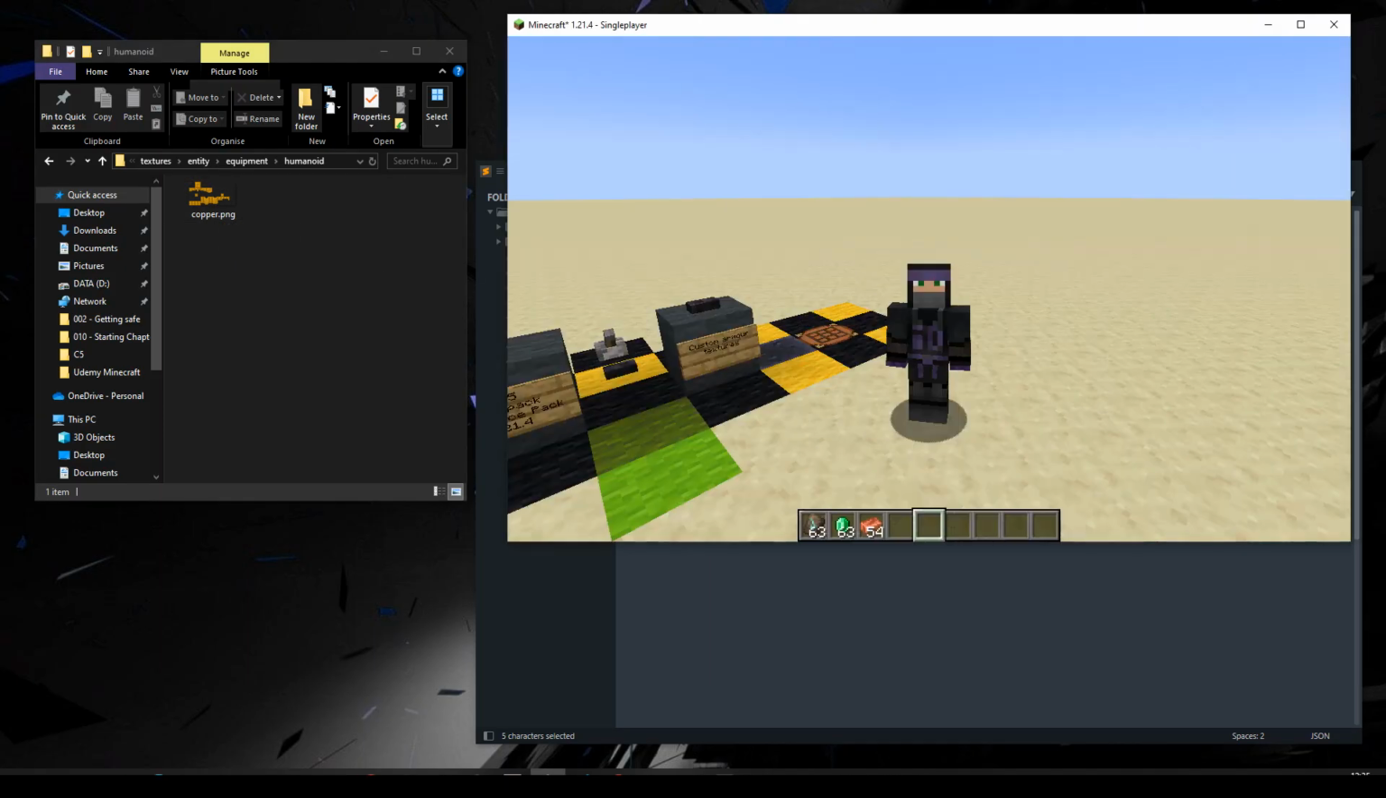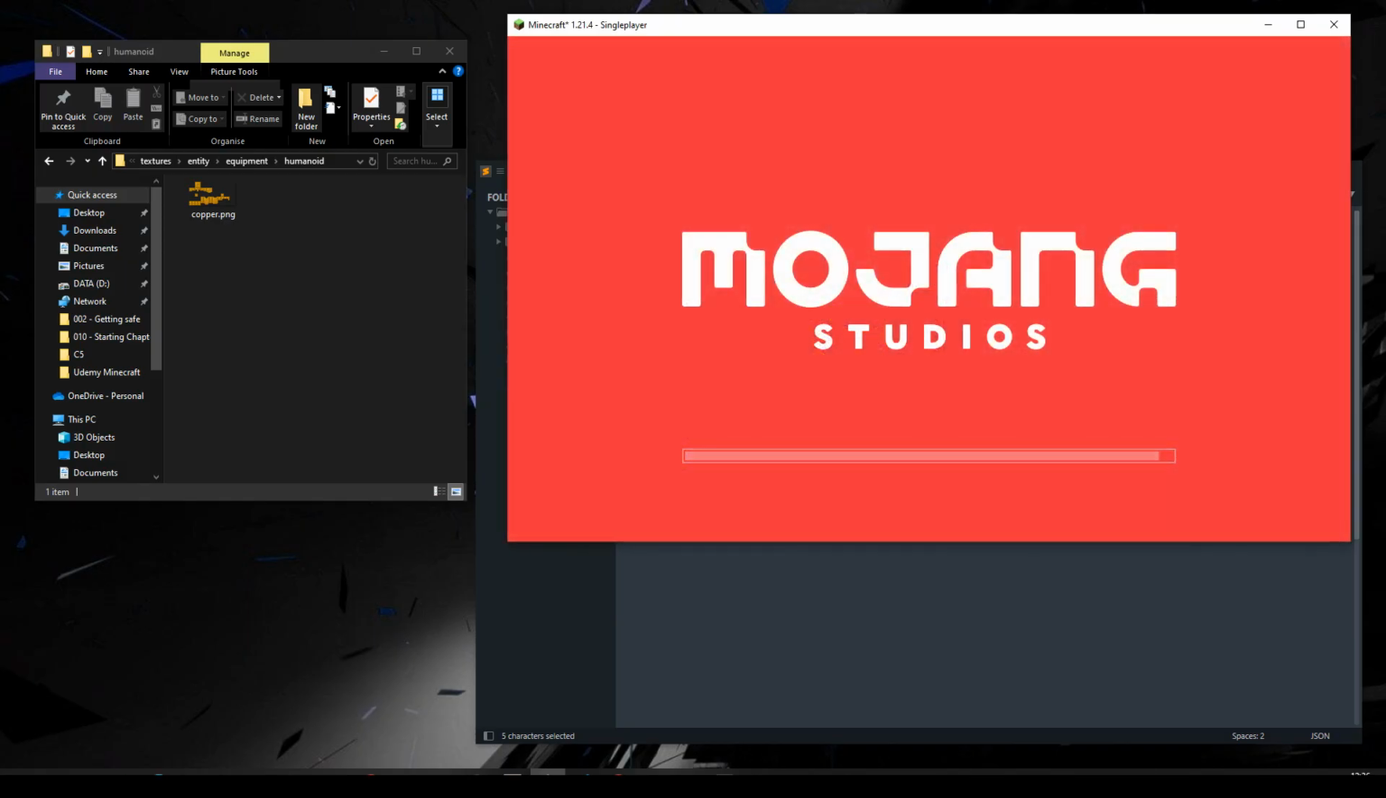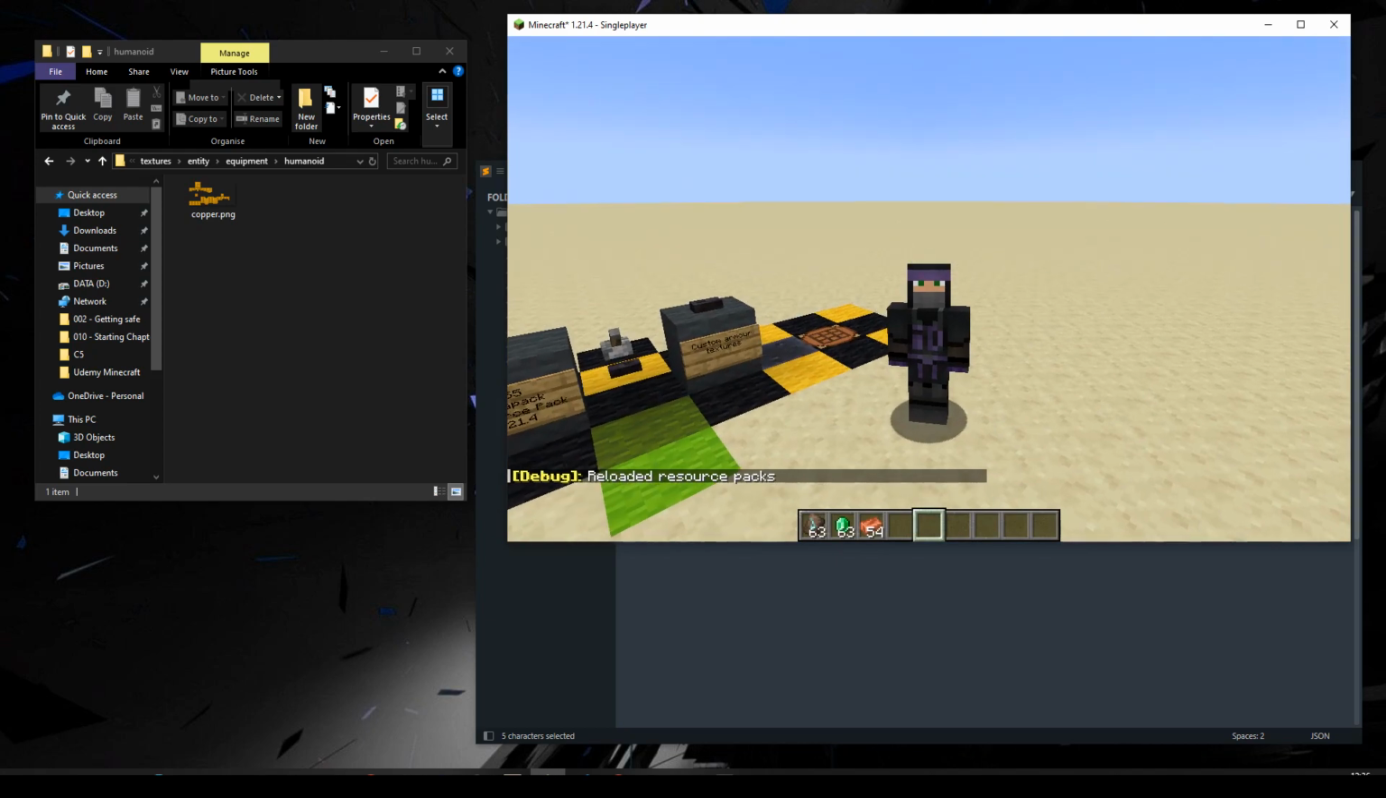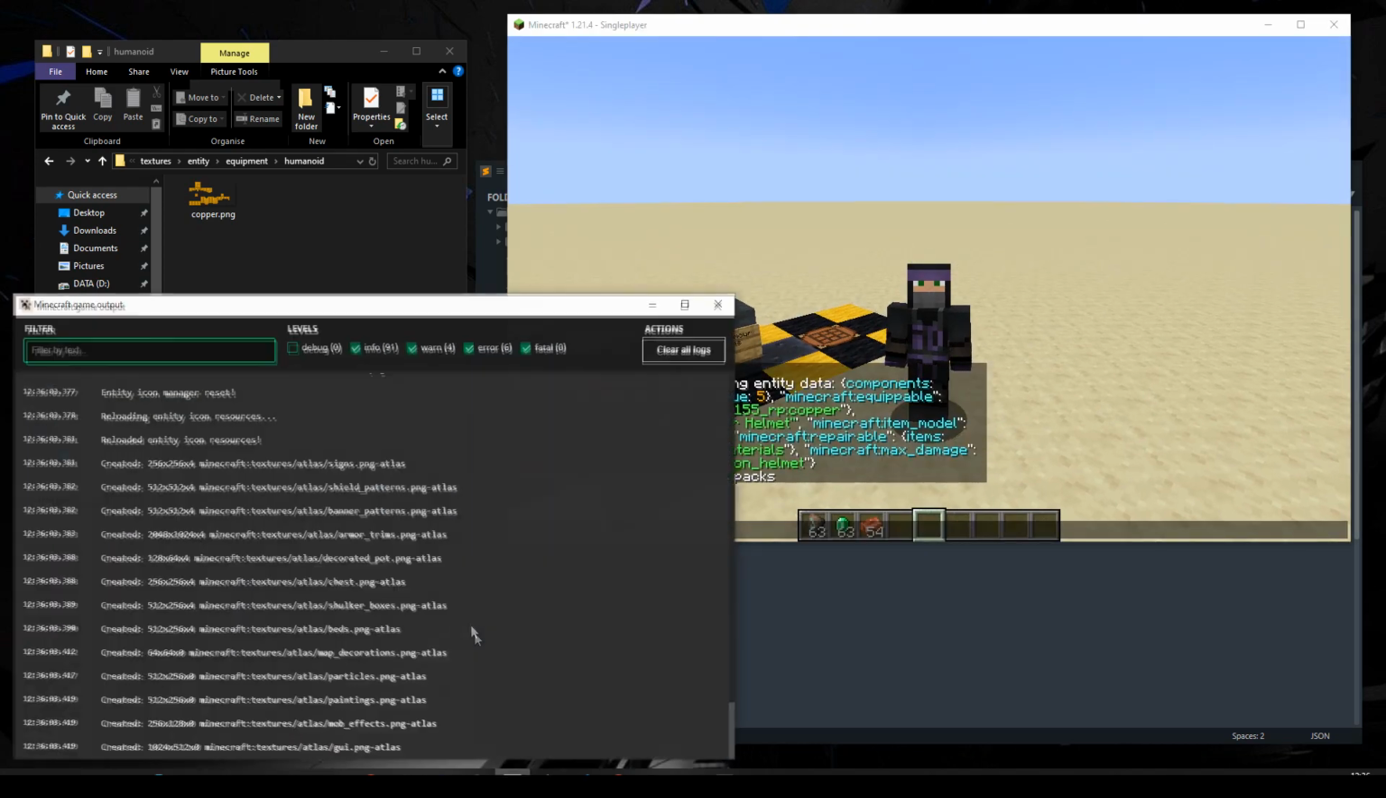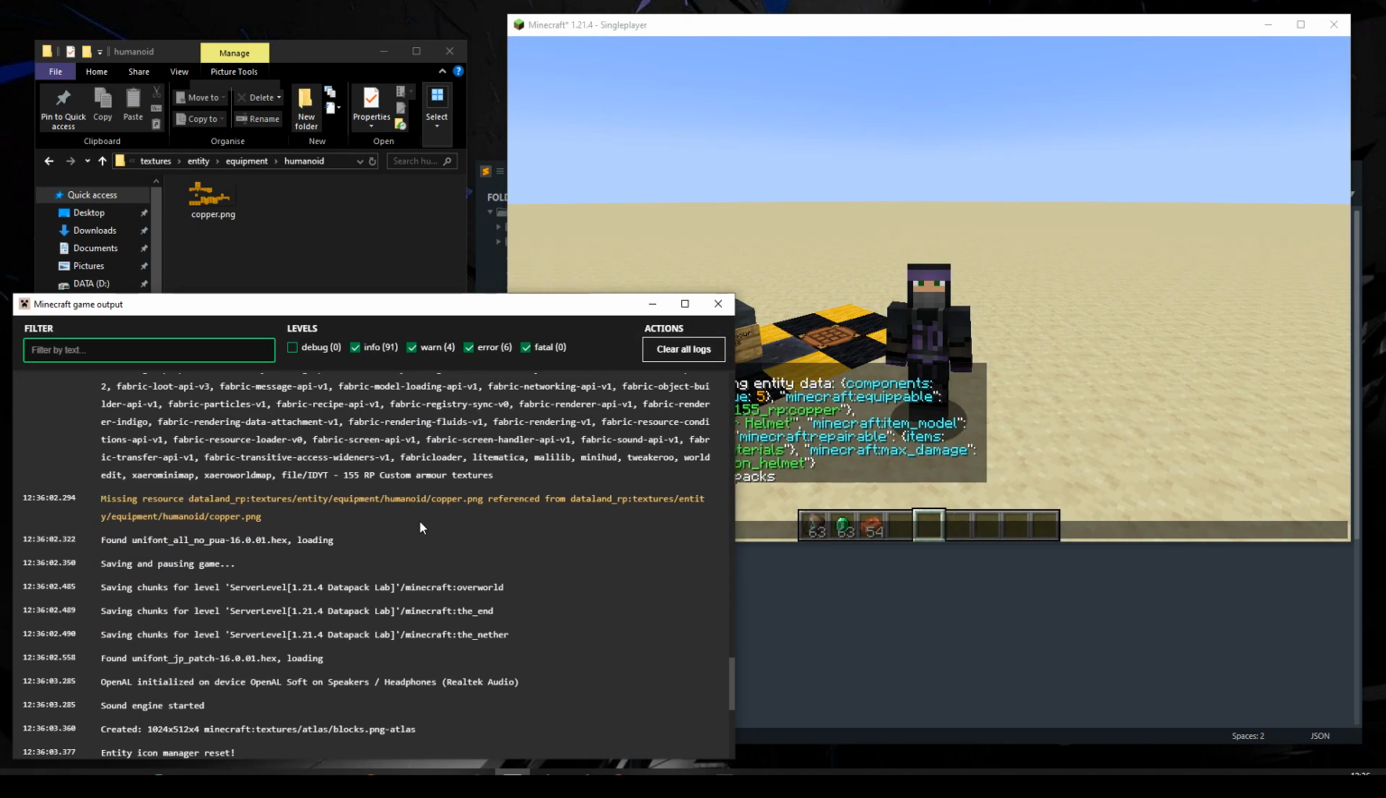Am I still wearing it on my head? I am indeed. Let's try an F3T to reload the resource pack. Okay, we've got nothing there. Do we have an error or anything? We do. Missing resource, Dataland RP. Dataland RP?